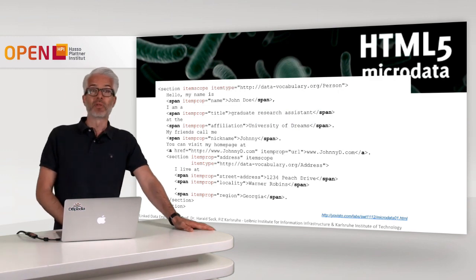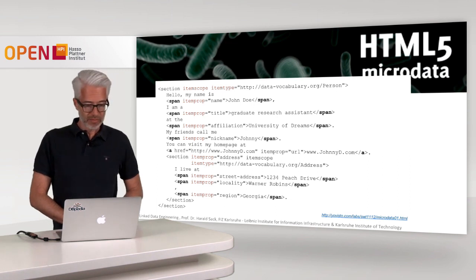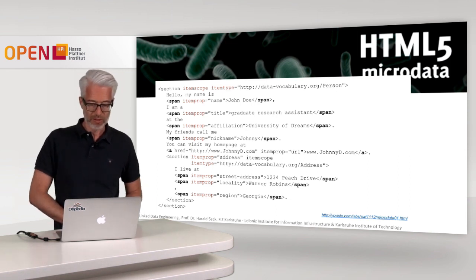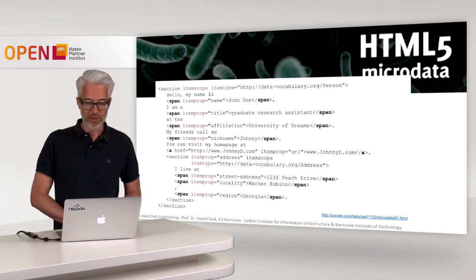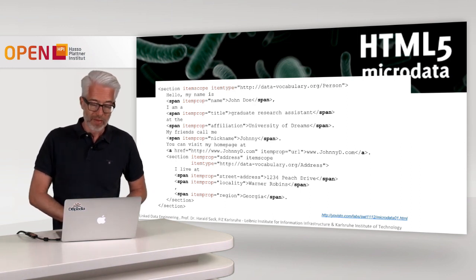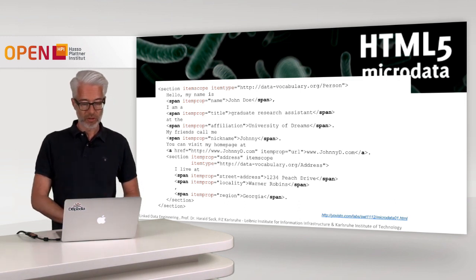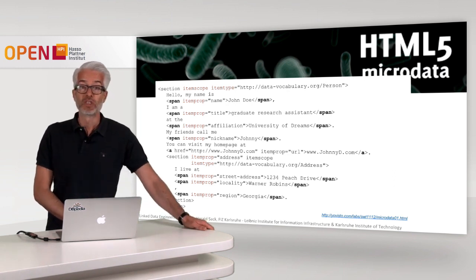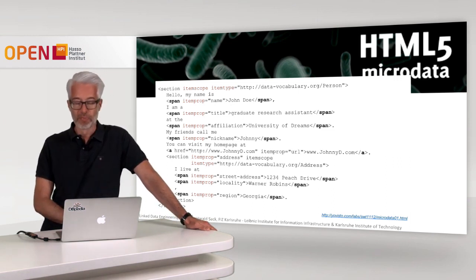Okay, let's have a look at an example. Again, we have here an HTML file. We define a new item, so with itemscope, a new resource, and we say this resource is of type person. And of course, we give the entire URI of this person vocabulary that we are using here. Then there come some properties, like in our other example, the name, for example, is John Doe. Then we have a title, we have an affiliation, we have a nickname, and so on and so on. So these are all properties which are defined in the person vocabulary. Just read it and try it out.